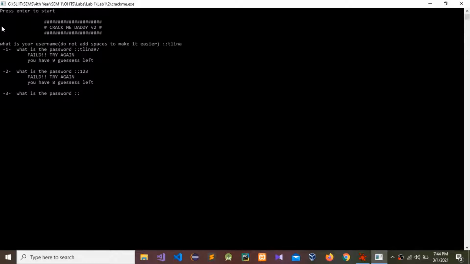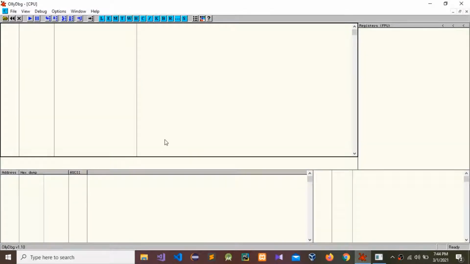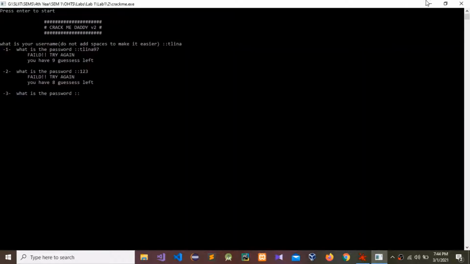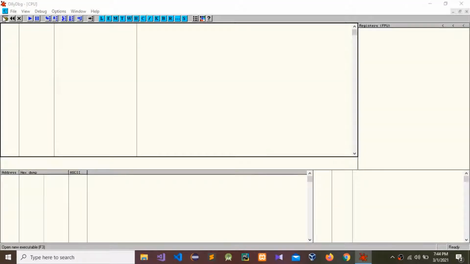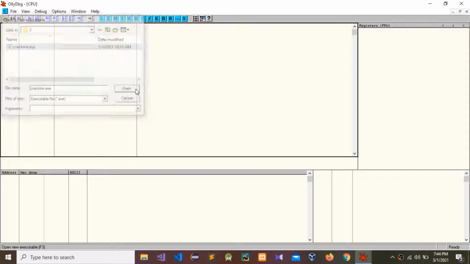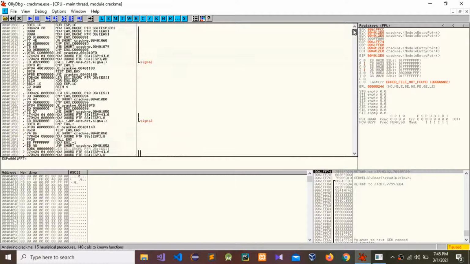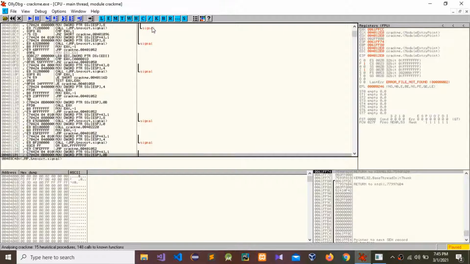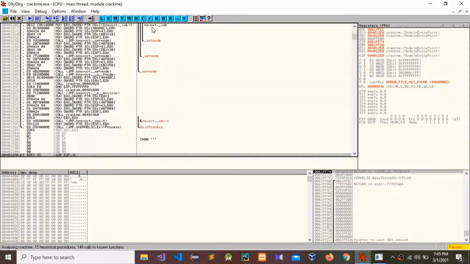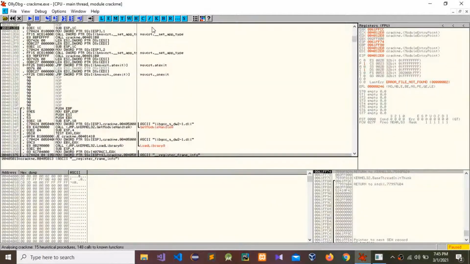So I'm going to use the OllyDbg debugging tool to crack this application. Let's see how to do it. So I'm going to open that file. Okay, now we need to find meaningful information in this file. So we need to check from top to bottom. Let's see what meaningful information is inside this application.